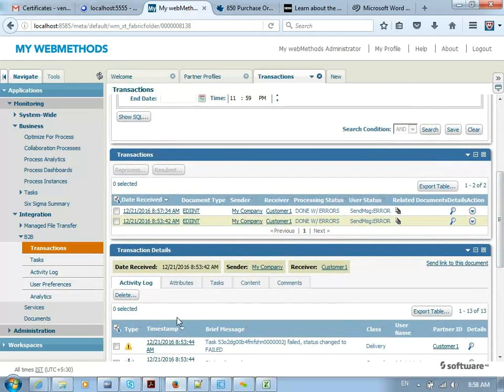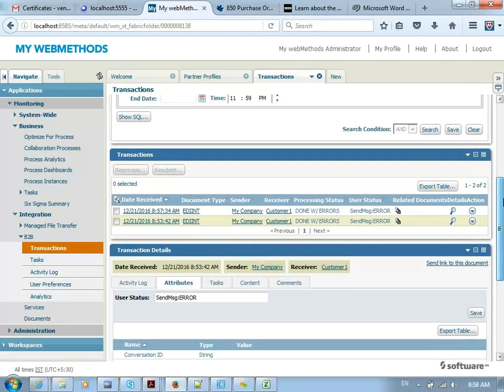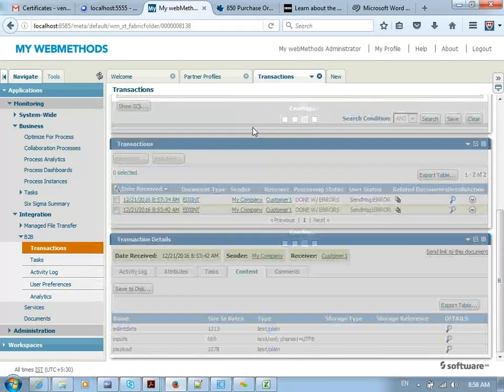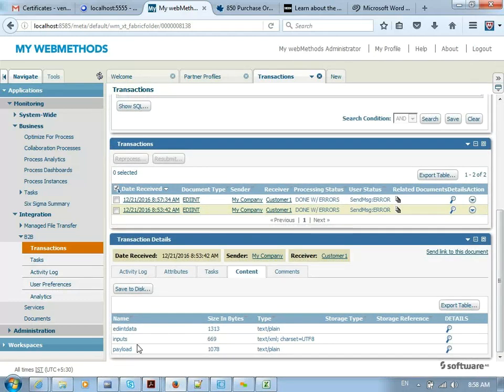Okay, attributes will be having the details related to your message. If you want to have a specific identification, we'll call it like where you are sending the document, and then internal ID, how you will identify this particular ID in your trading network, and then tasks if any. And this is the important one. This content, you can see the actual message that you are receiving from the payload.